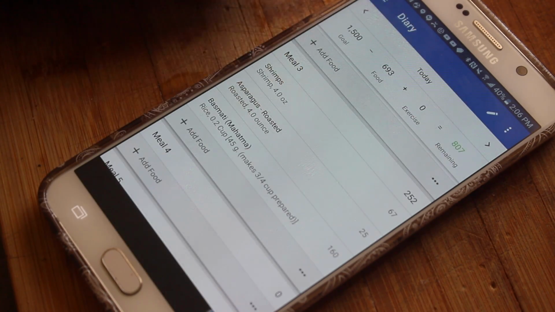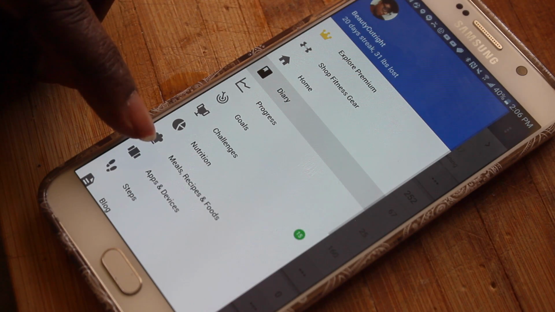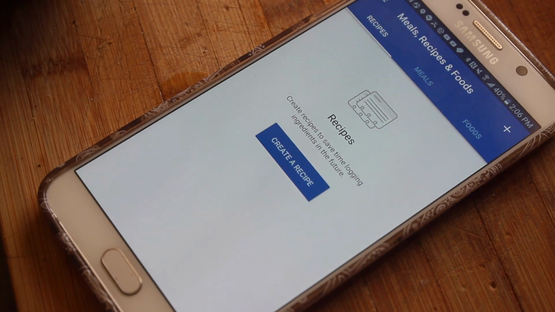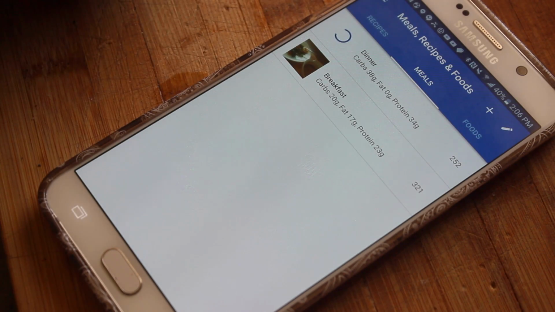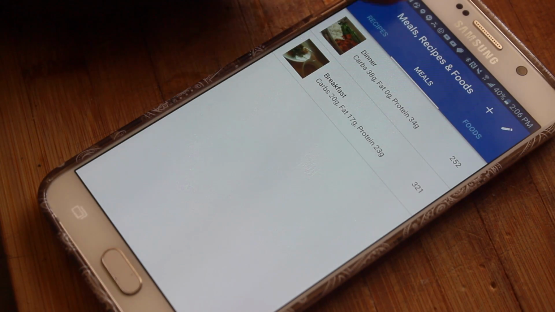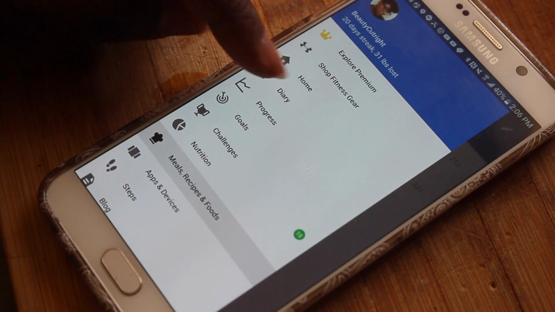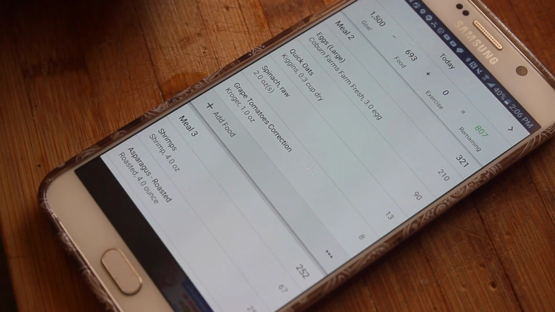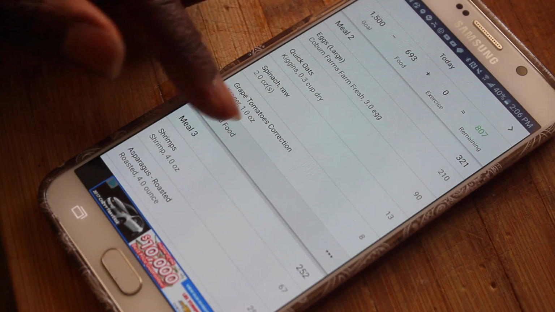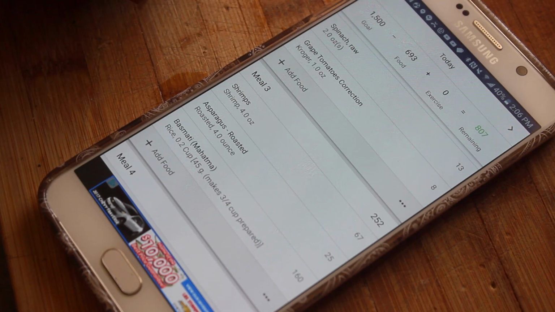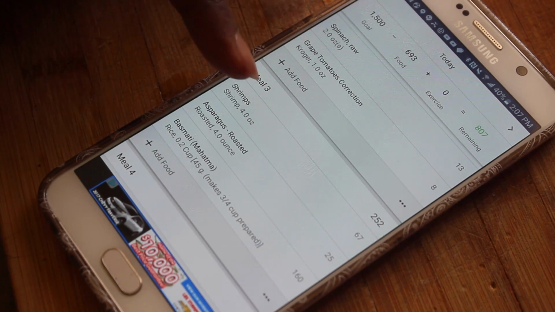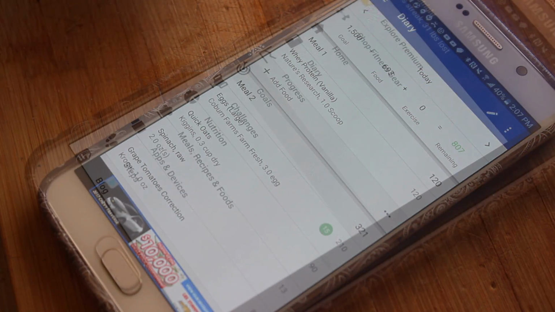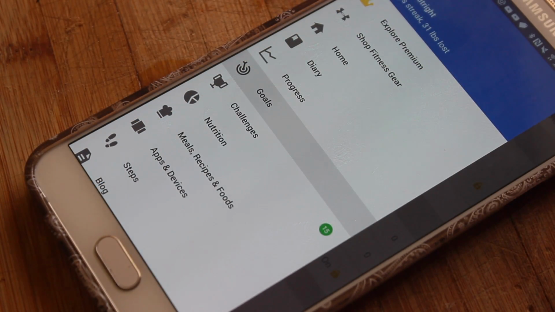So you got 2 places that you can go. You can go here to meals, recipes, and foods, and create your meals there. Or you could do it from your diary if you find that there's a meal that you're going to eat quite often, and for the first time inputting it in for that day, you can save it and just always have it with you. That's one good way to use MyFitnessPal.